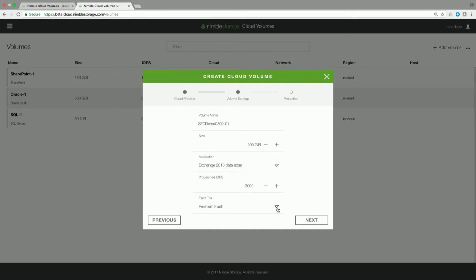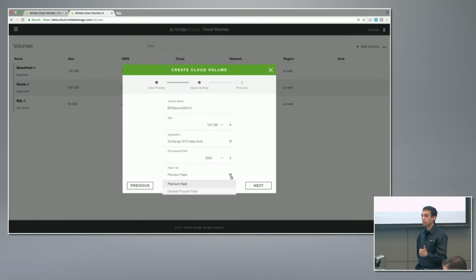The last choice that you have here is choosing which tier you want to allocate this volume from. We have two tiers. First tier is premium flash tier, which has performance SLA of greater than 99%. And second is general purpose flash, or we'll call it GPF, which has SLA of greater than 95%. So PF and GPF. PF is available right away. GPF will be coming out very soon. So I'm just going to select PF for now. Moving from step 2 to step 3.